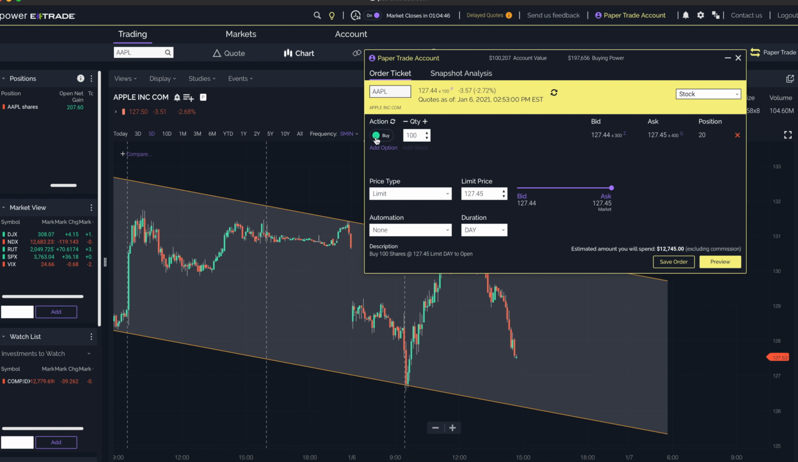127.44. Now, if you want to buy with a limit order, you have to place that limit order under the market price, which is 127.44 at the moment. So if we want to be able to actually place this order, we have to go under. So let's do, for example, 127.41, and then you have the automation and duration.